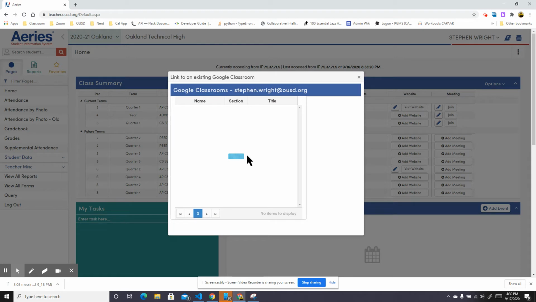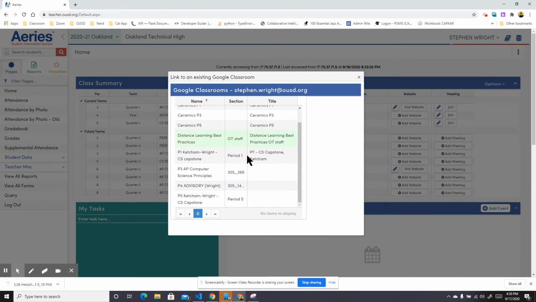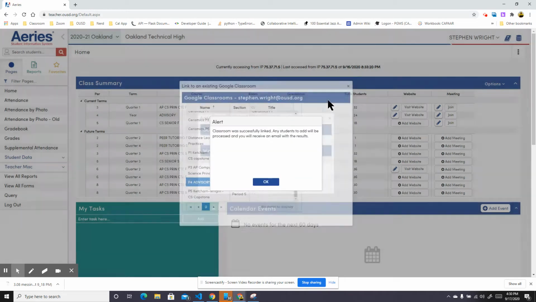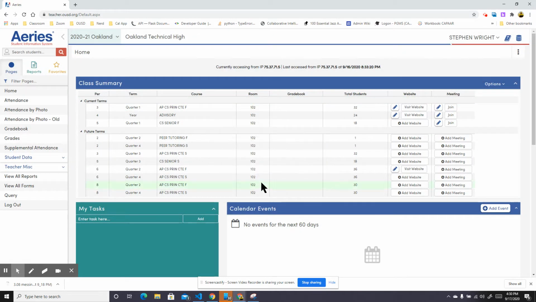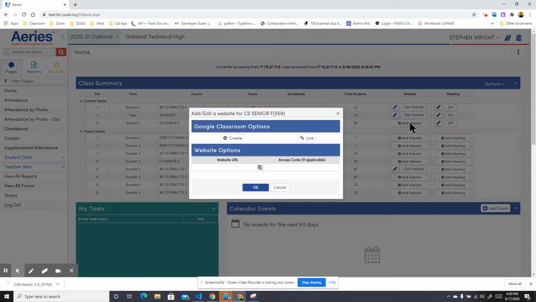As this comes up, I will find period 4 advisory. Click that. Okay, same thing. And finally, period 5, senior capstone. One thing to note is in the future, I'm going to use this create link. Basically, I'm going to create the Google Classroom from Aeries. And that way, it puts the kids in it for them and everything. So it's all completely set up.